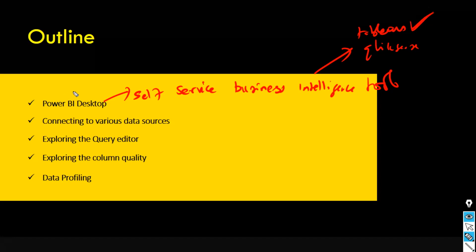Now the Microsoft Power BI desktop tool is gaining a lot of popularity. This tool is dominating the market. It is also called self-service business intelligence because you don't need a lot of technical knowledge to create a simple or moderately complex report. You can create it on your own.